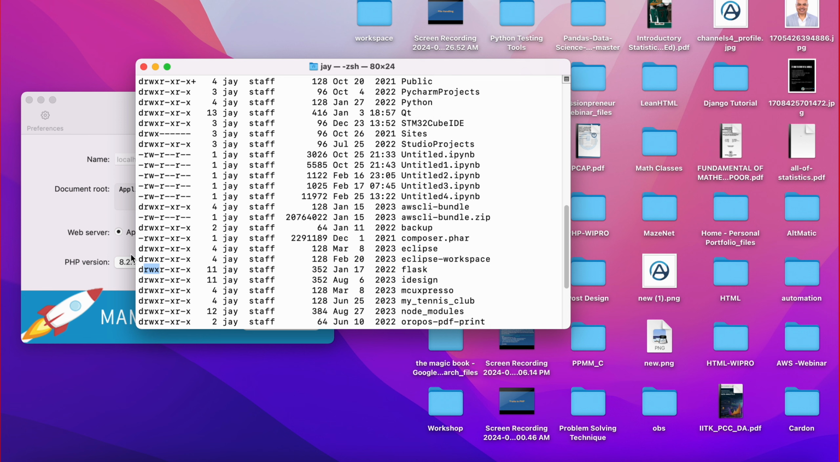The person who created this file or folder has permission of read, write, and execute. Now here R is there, W is missing, X is there. What does it mean? Read and execute permission. For whom? For the group, the owner's user group. And what is the permission for others? Read and execute. So you understand the meaning of the complete string?